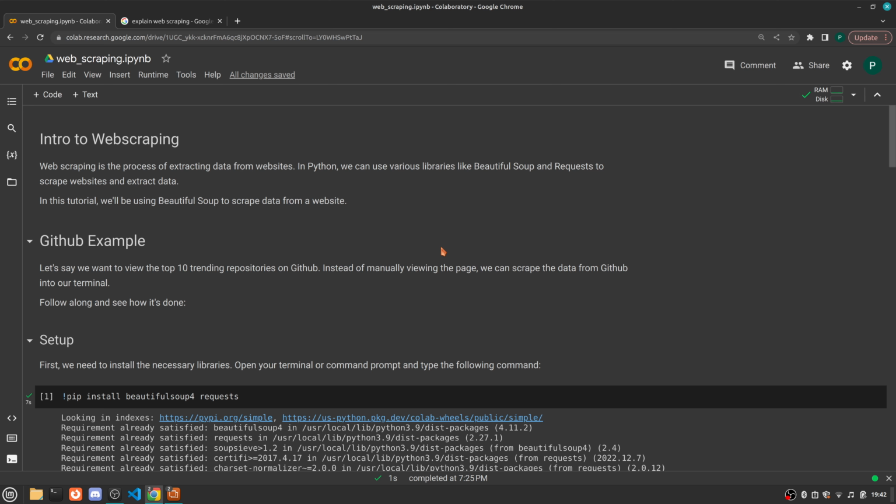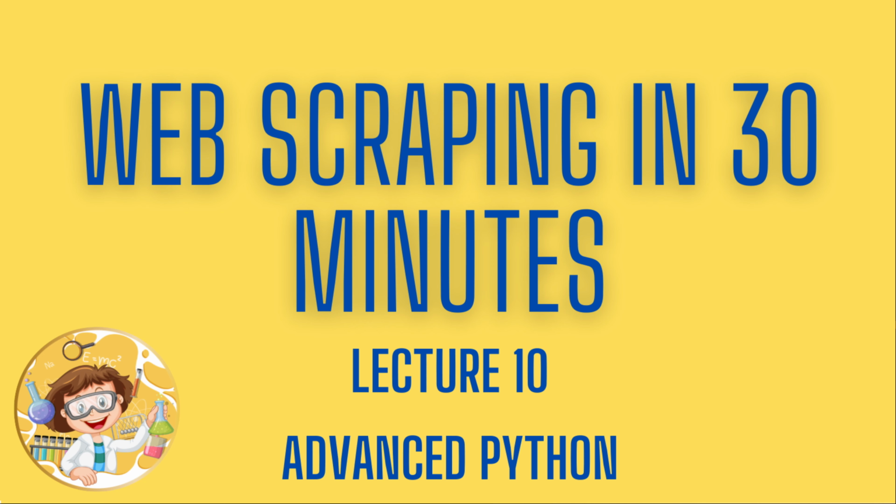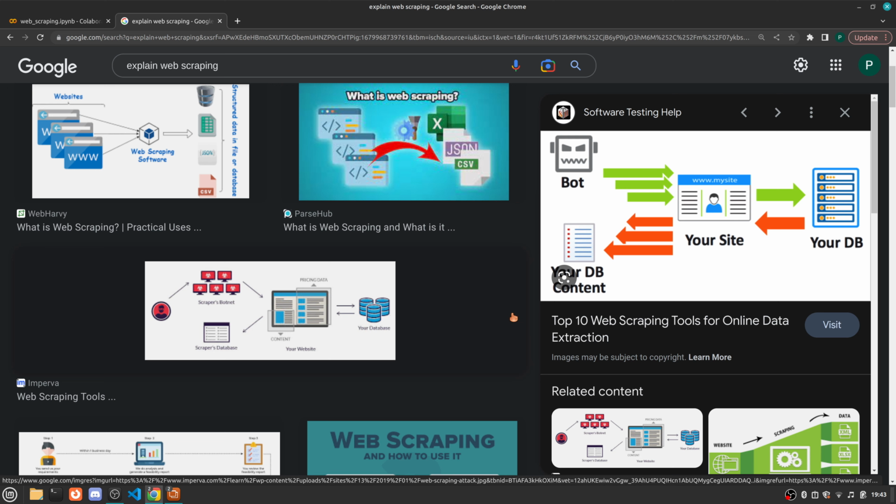If you're not familiar with web scraping, this is basically the process where we can pull any data that we want from a website as long as it's legal. Let's get started with a quick explanation of what web scraping is.